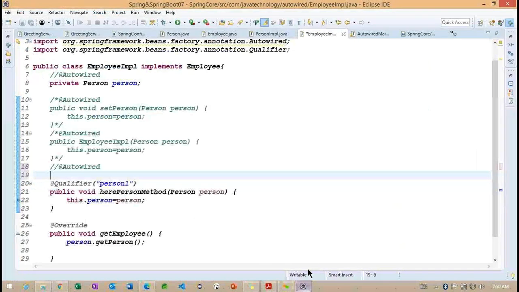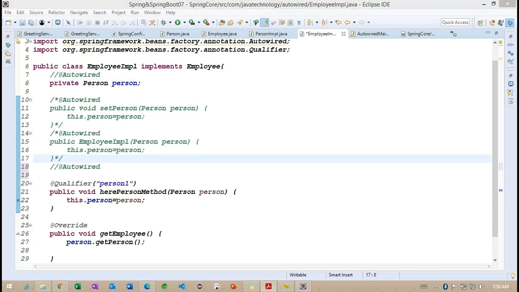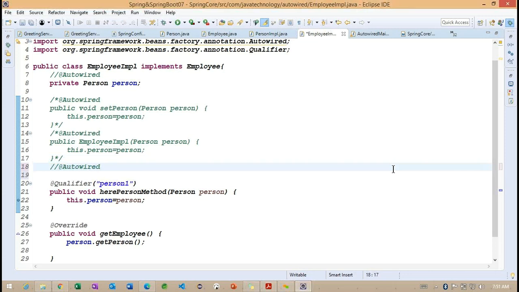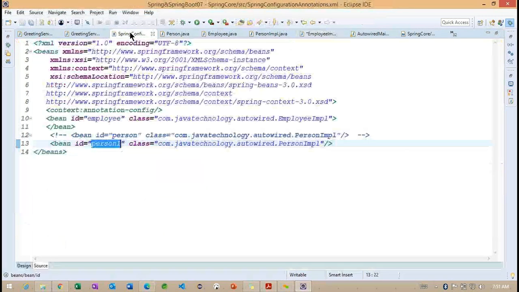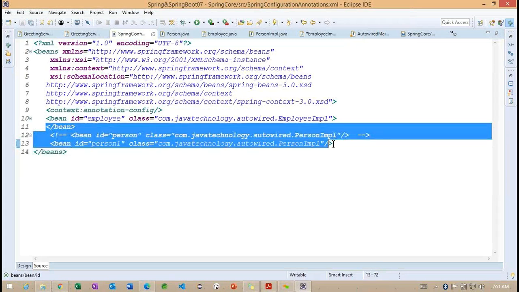And we'll move on to one important section here. I don't want to add these particular bean tags here. So now we have identified the particular autowired and qualifier annotations. Right. So we need to check without adding this particular bean information. We're adding two beans information here. I don't want to add these two beans information.